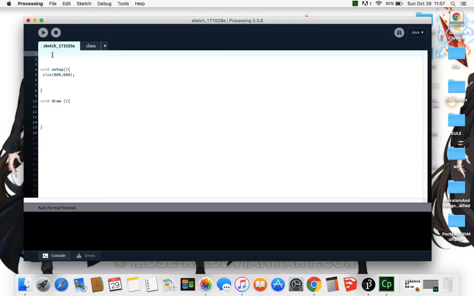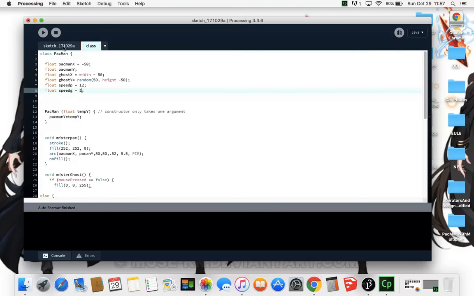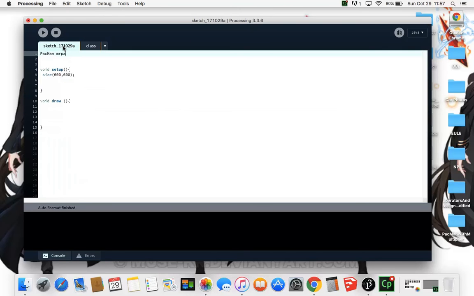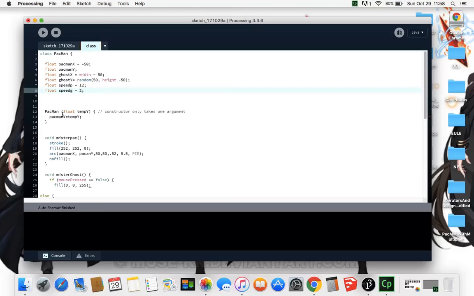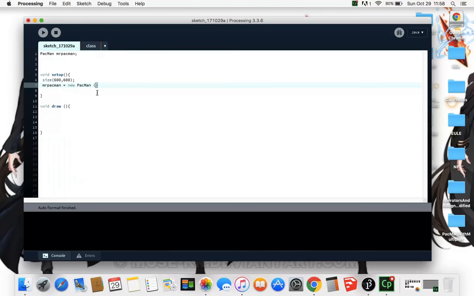We need to name our Pac-Man object. So a variable of the Pac-Man class will be Mr. Pac-Man, and then do this over here. We'll make Mr. Pac-Man a new Pac-Man. And I have to give it a parameter, which is the Y coordinate for Pac-Man. Pac-Man Y, yeah. We'll say, sure, you start at 300.